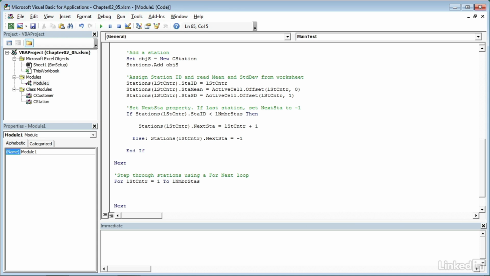And the first thing I'll do is move my customer, which is customers 1, I only have 1 customer in my collection, to the station represented by the current value of the station counter. So that's L stcntr. That C needs to be capitalized.